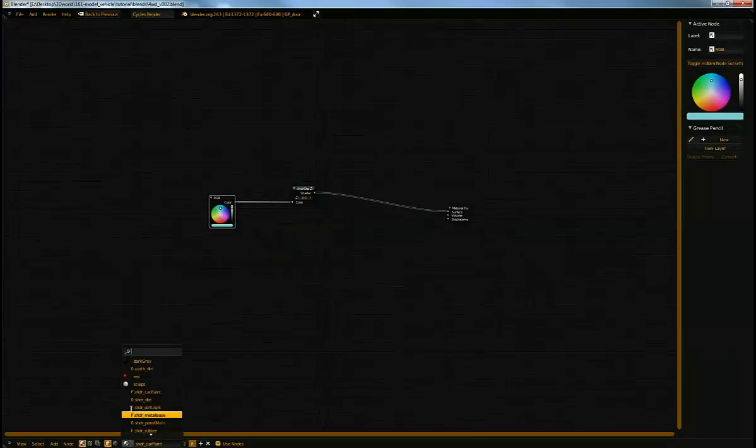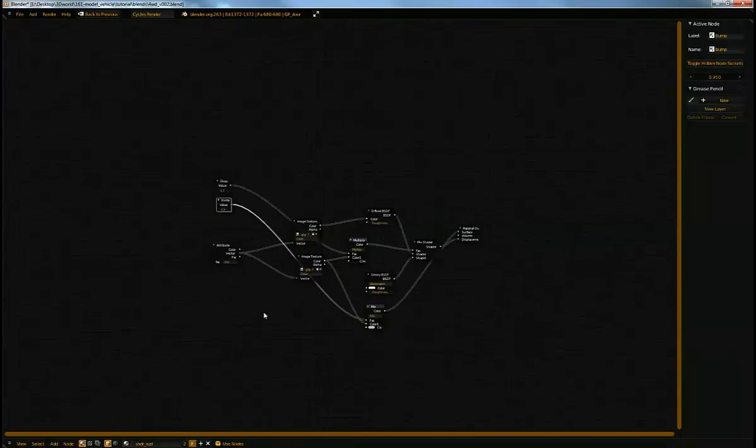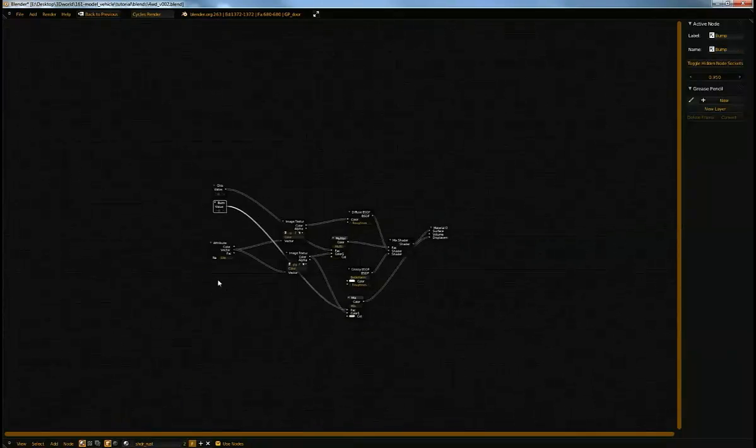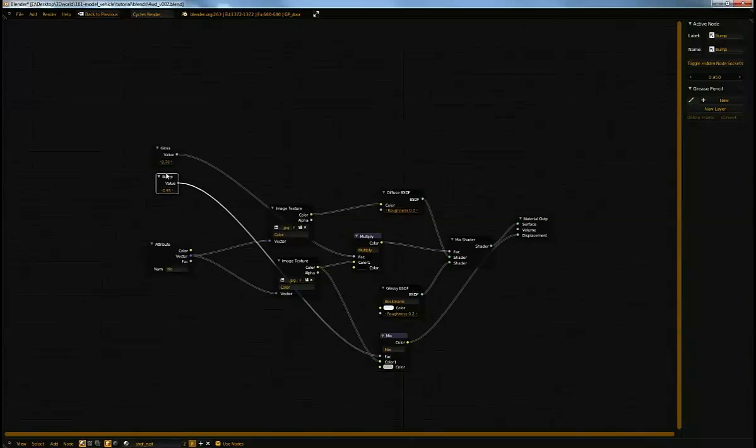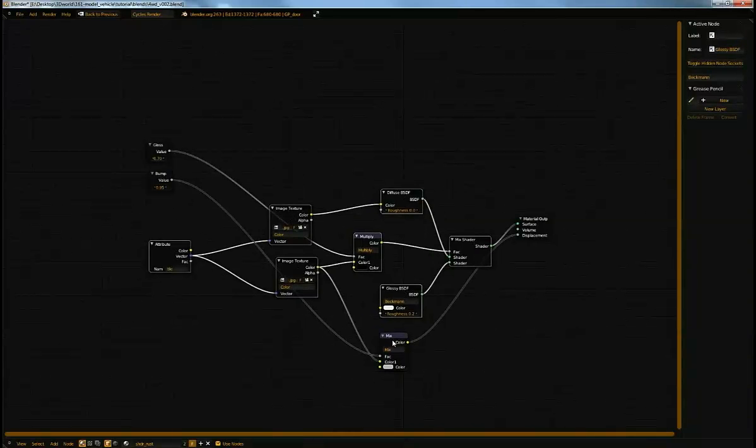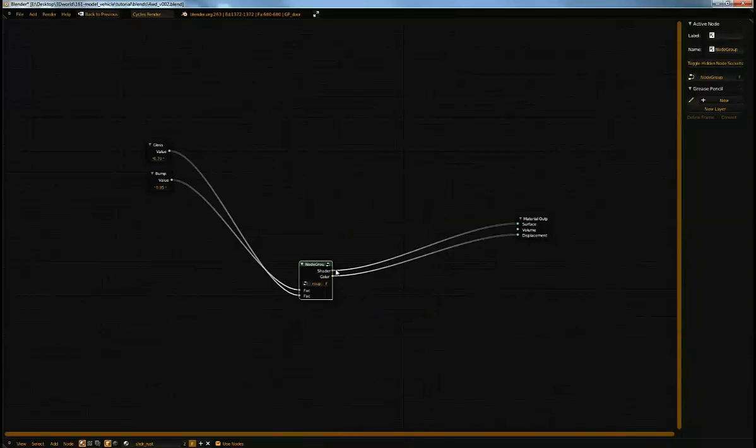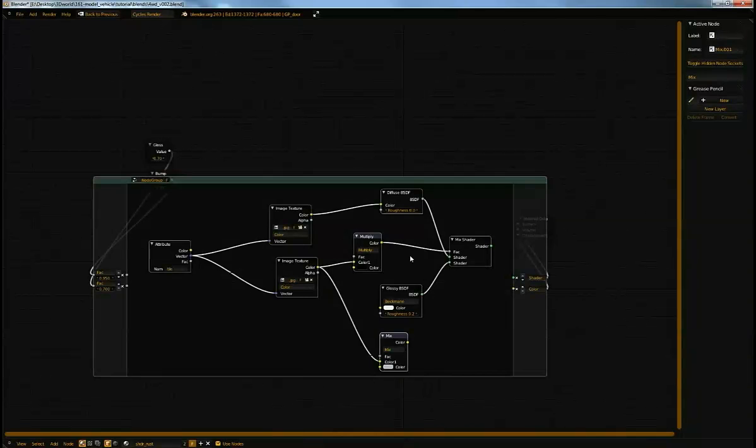We're going to do the same for the rust. So shader rust. And you can see for this one here we have our two pieces up here, so I'm just going to Control G to group these. I'm going to call this one here Shader Group Rust.